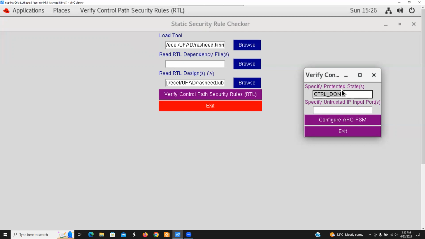But as I have already mentioned in the document, it basically depends on the designer's intuition. So the designer should set this protected state very critically, because it is very hard to detect all these protected states in some automated fashion.